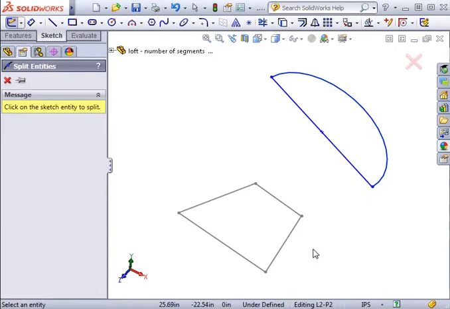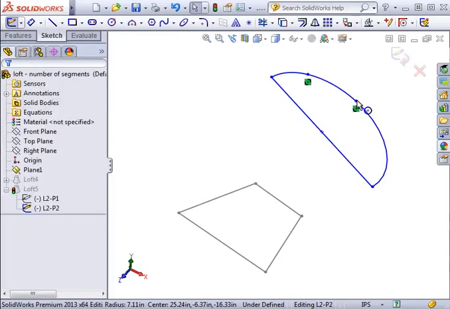In this case, I have to break up the profile so that it has 4 sketch endpoints. This will provide a corresponding point for each of the 4 points in the other profile. Although these points don't have to be sharp vertexes, they must be endpoints of lines, arcs, splines, or other entities. They cannot be sketch points or center points. I'll click the arc in 2 places. I'll turn off the Split Entities tool by pressing Escape on my keyboard.